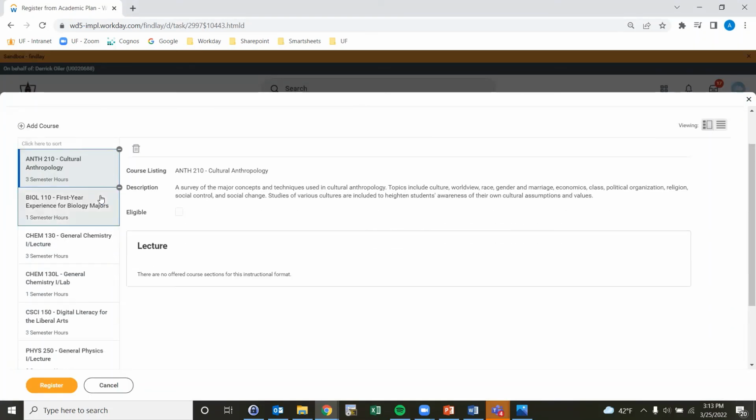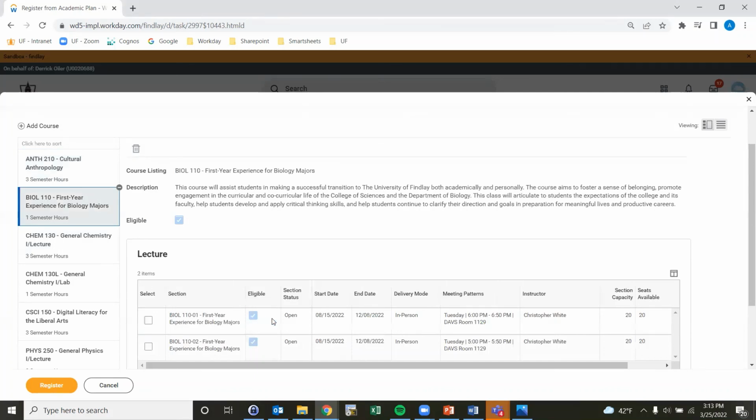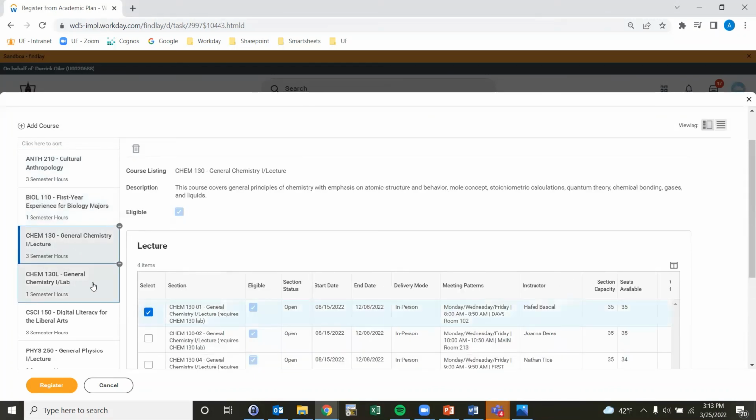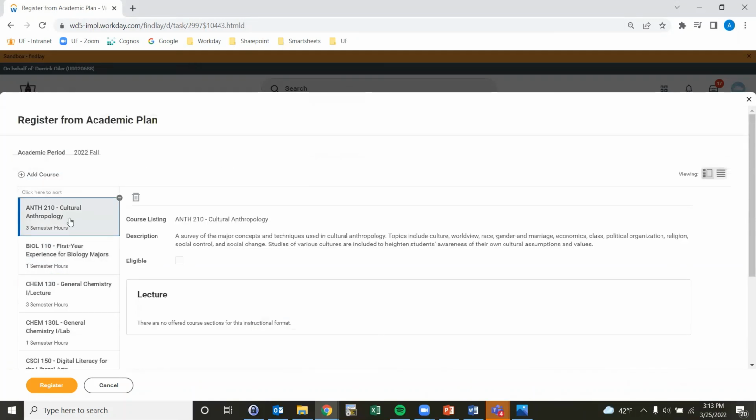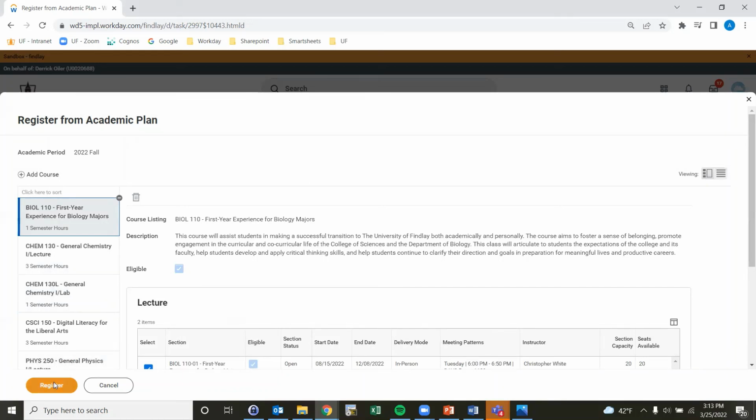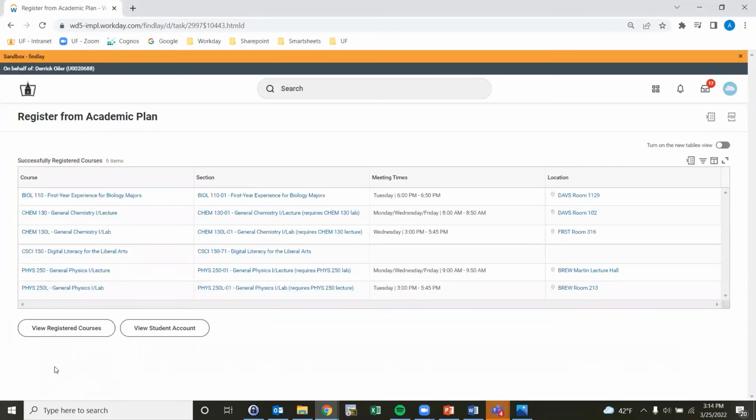Next, they'll go through each of the courses on their academic plan, and they'll select Open Sections. In this case, there is no available sections for Anthropology 210. They'll remove that course from their schedule and click Register. And there, they're successfully registered in all of their courses.